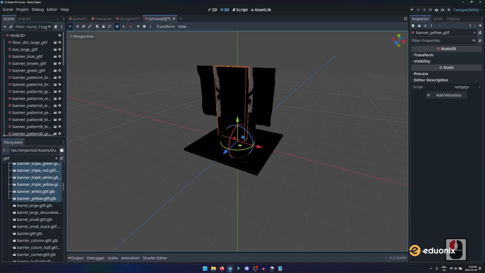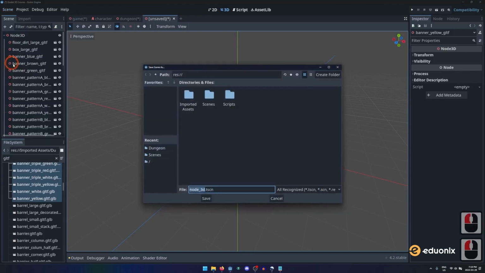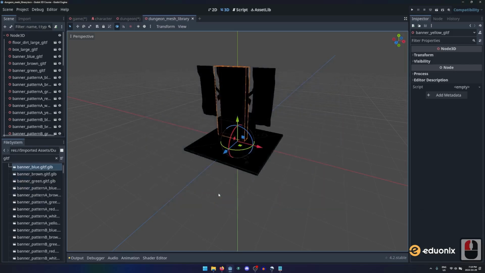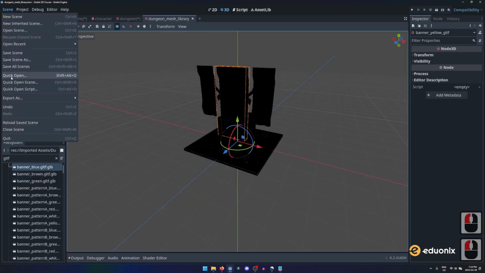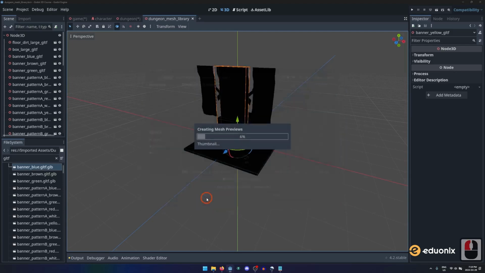Once all of the models you want to use are in the scene, save the scene not in the Scenes folder, but in the Imported Assets Dungeon folder, and name it Dungeon Mesh Library with the extension .tscn. Next, select Scene from the main menu, Export as Mesh Library. Let's save this in the same folder, call it Dungeon Mesh Library, this time with the extension .meshlib.